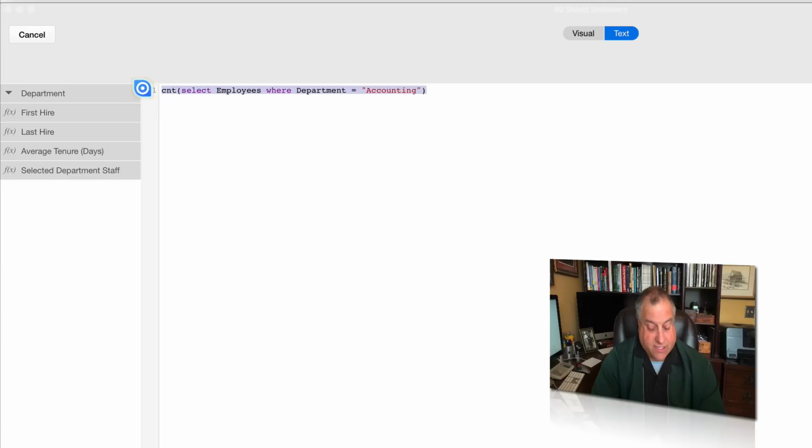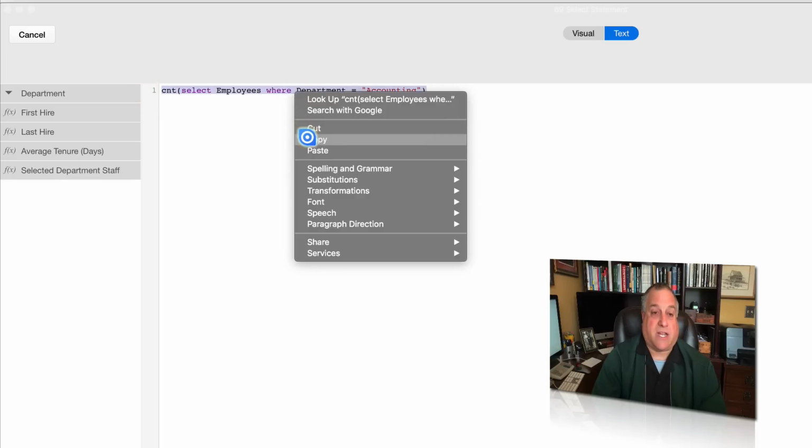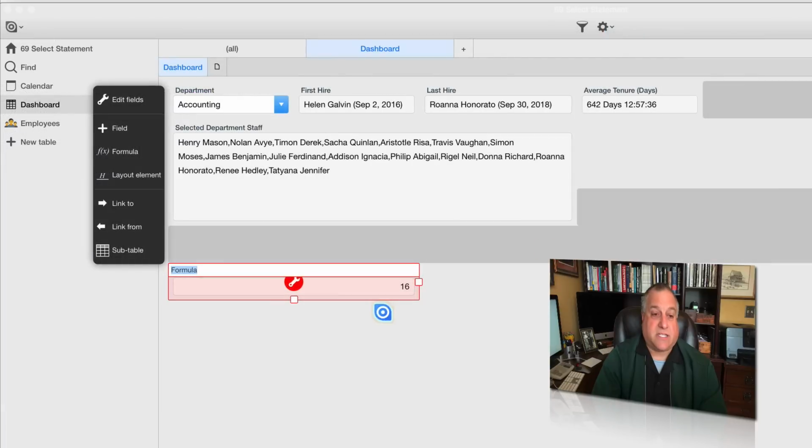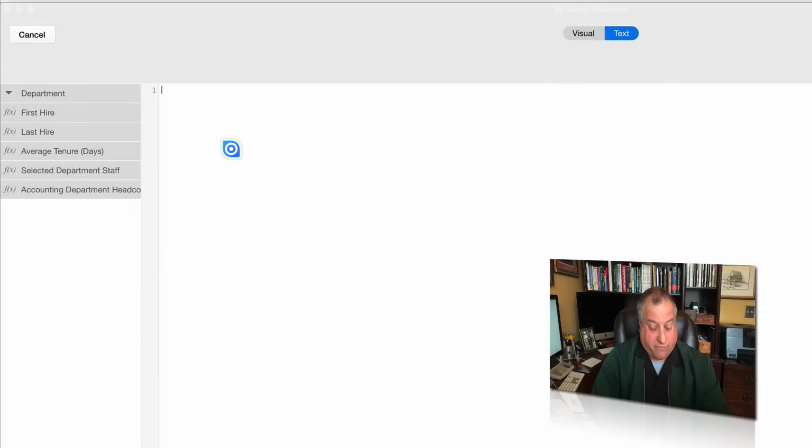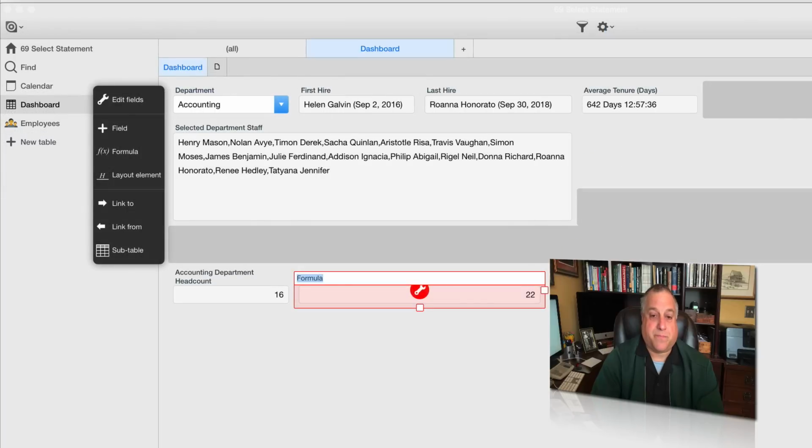And I'm going to need this code in a moment, so as long as I'm here, I'll go ahead and copy it, select OK, name this field accounting department headcount, and do that. The next field, also a formula field, I'm just going to change the name of the department to tech support. And this is my tech support department headcount.